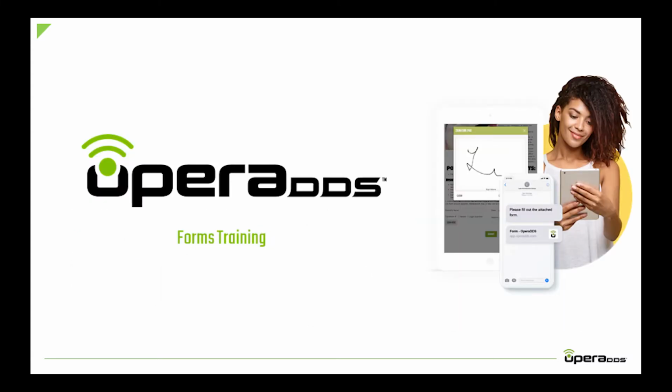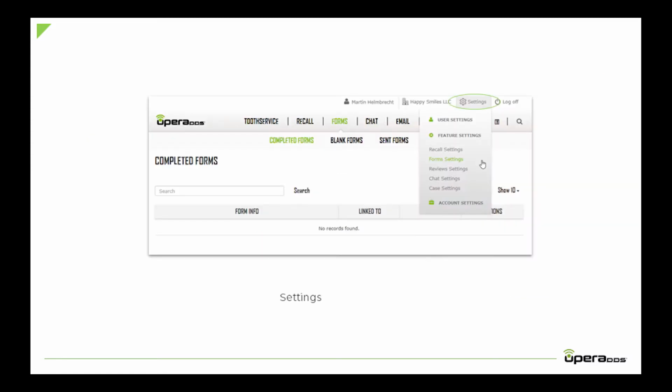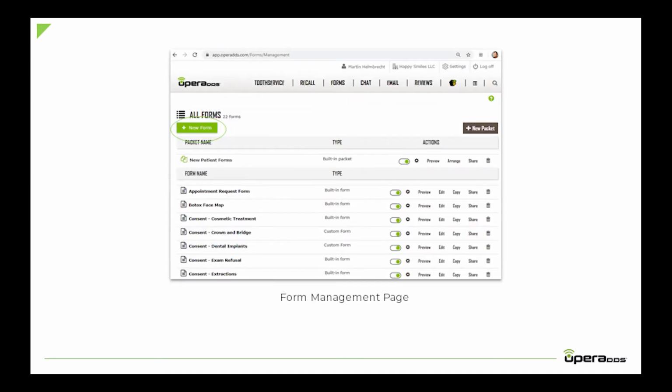Let's begin with forms. Welcome to OperaDDS Forms Training. We start by accessing your settings. Click Settings, Feature Settings, Forms Settings. This is commonly referred to as the Forms Management page. On this page, you see the ability to add a new form, where you can create your own digital forms. If you'd like a tutorial on how to use the form creator, click on the small green circle with the question mark in the upper right. This will display an instructional video.